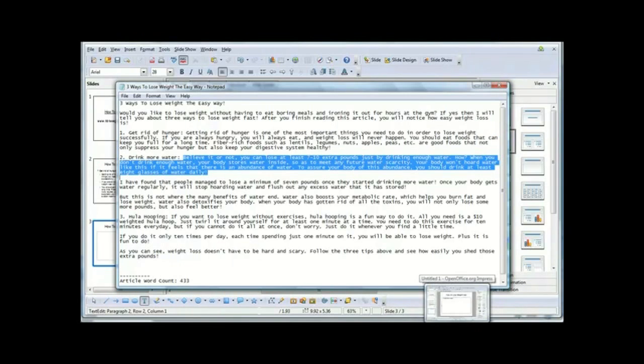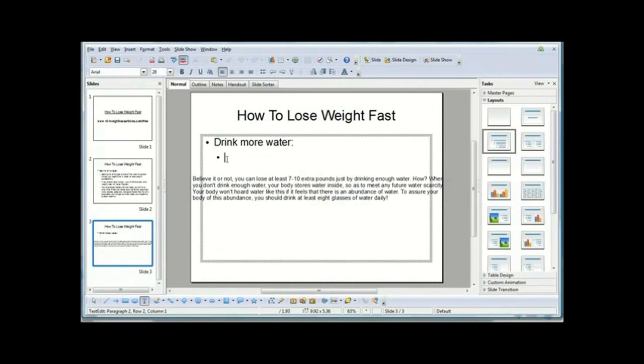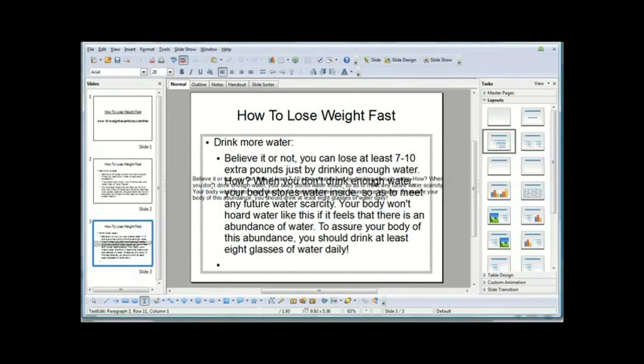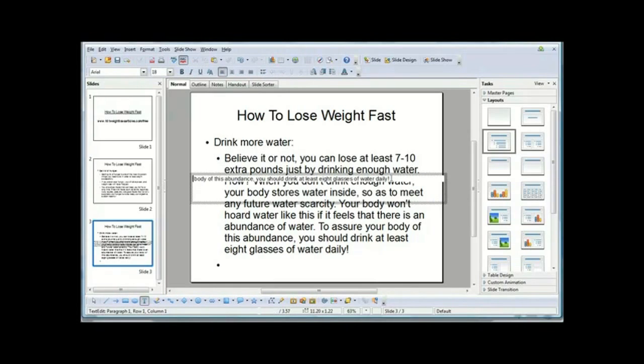This part is very, very basic. All I'm doing here is copying and pasting in some more content, and we can just delete that batch of content out.